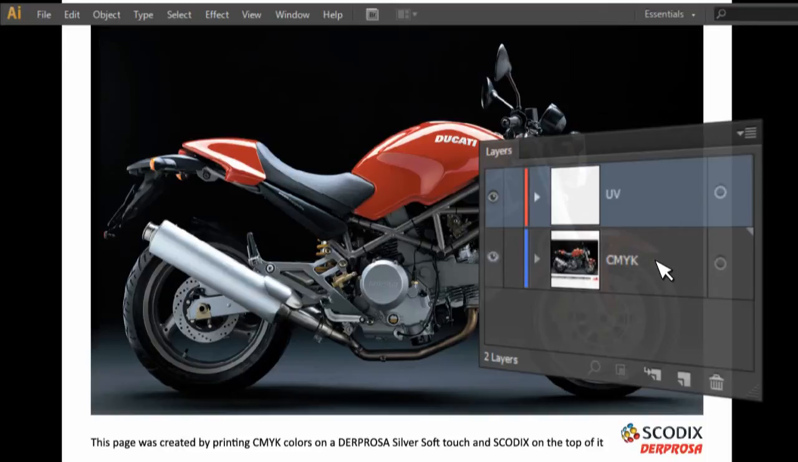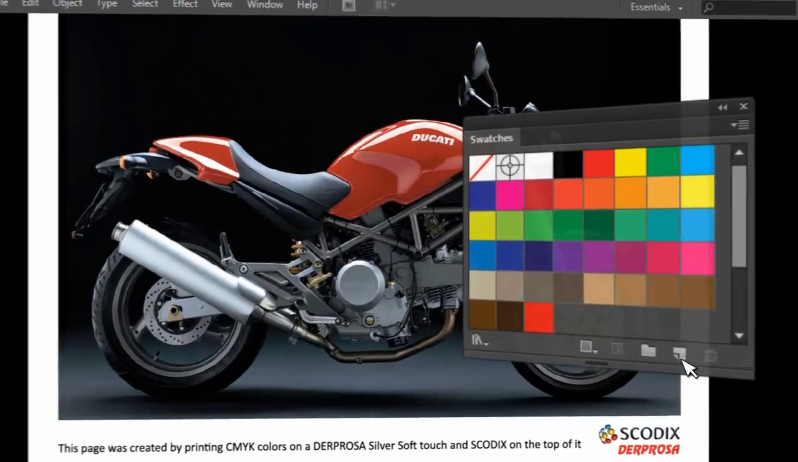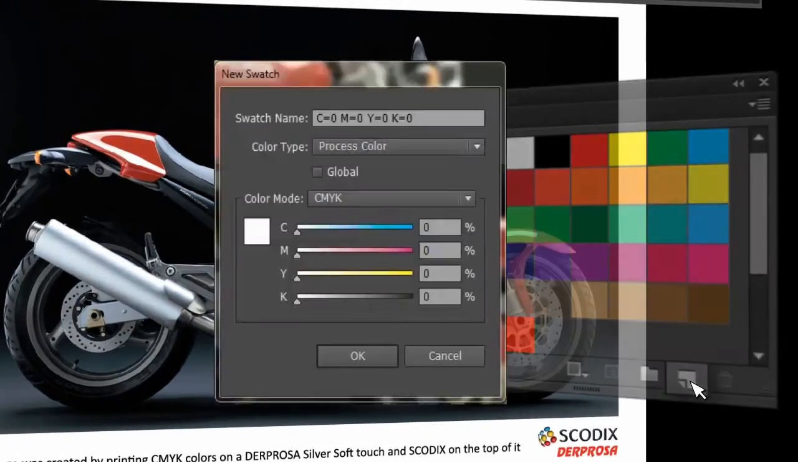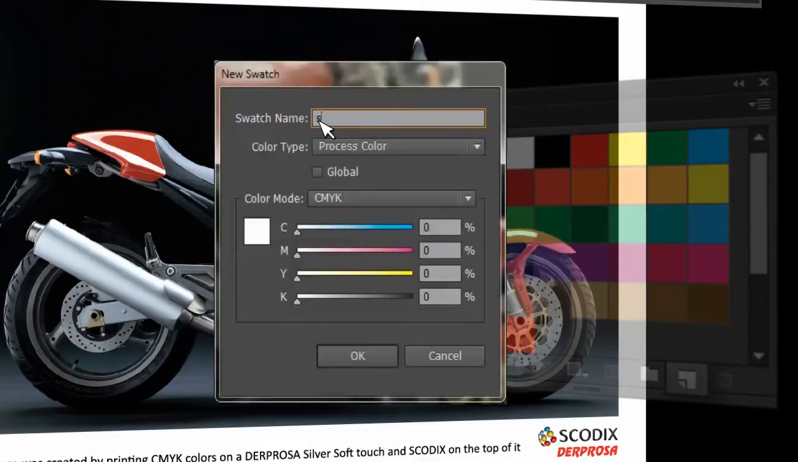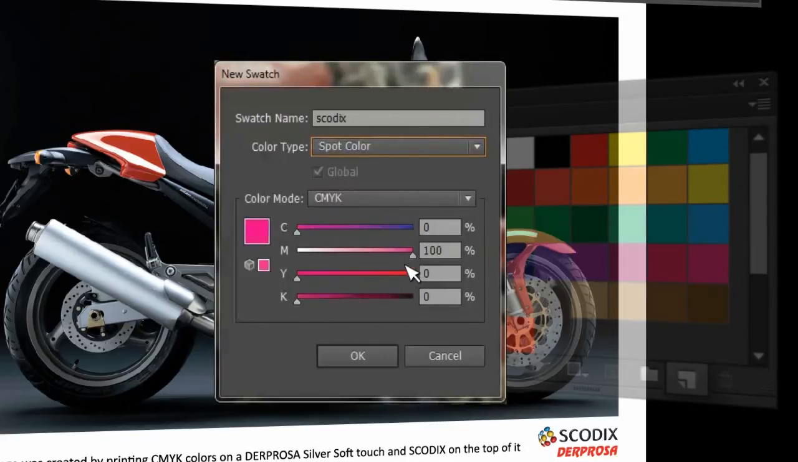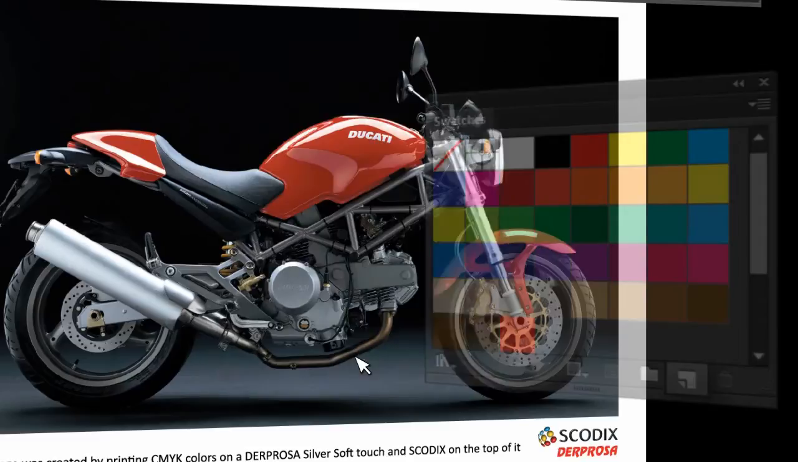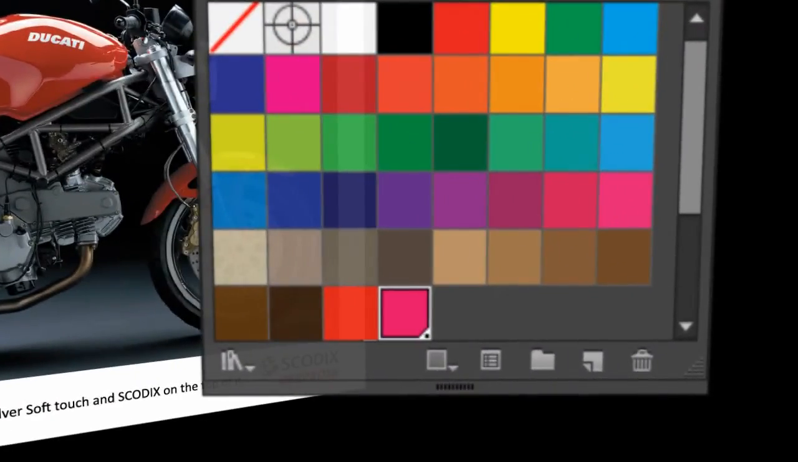Now, before we start marking the image, we need to define the Scodix spot color we use. For that matter, we create a new color swatch and name it Scodix. The next step is to define the new color swatch type as spot color, and finally, to define the color we want to use. This color will be used for the Scodix separation. Once we finish, we can see that the new spot color was added to the swatches panel. The indication for a successful Scodix spot color creation is the little dot on the new Scodix spot color box.